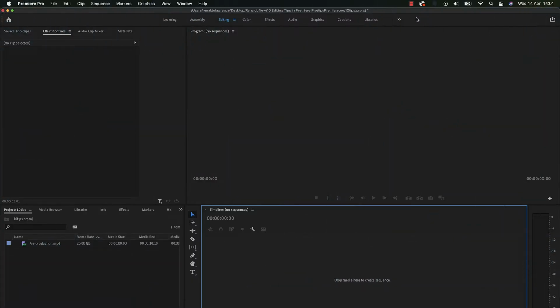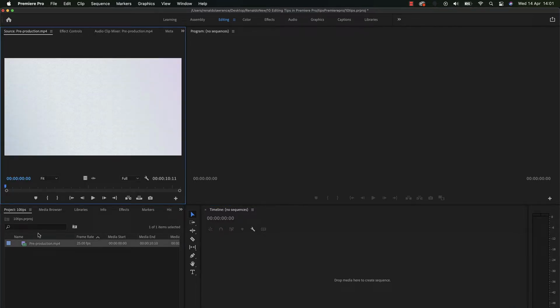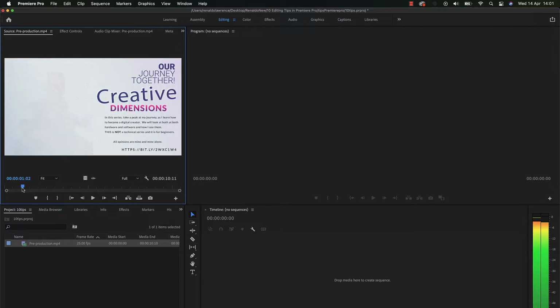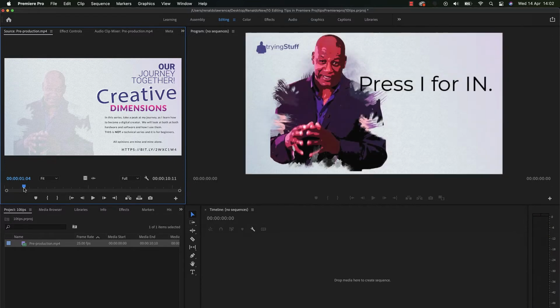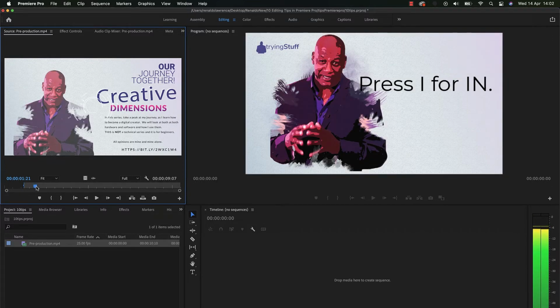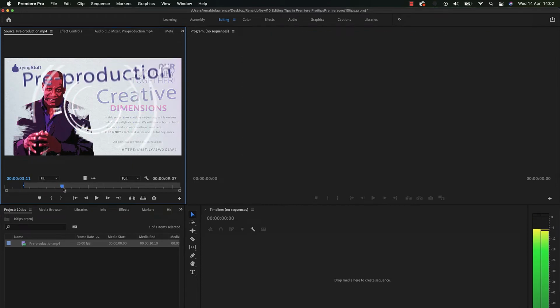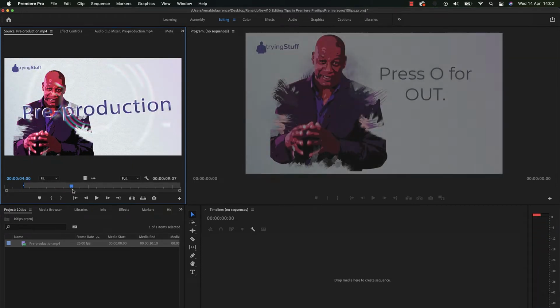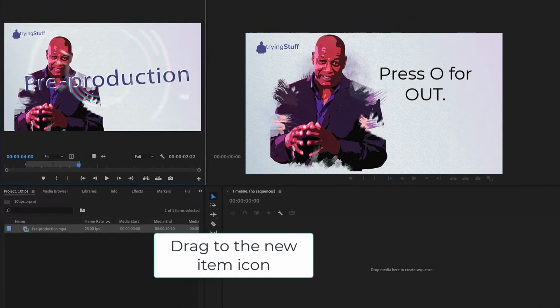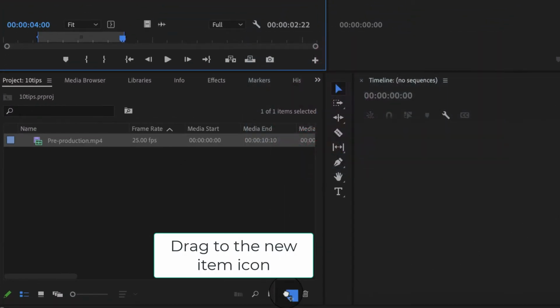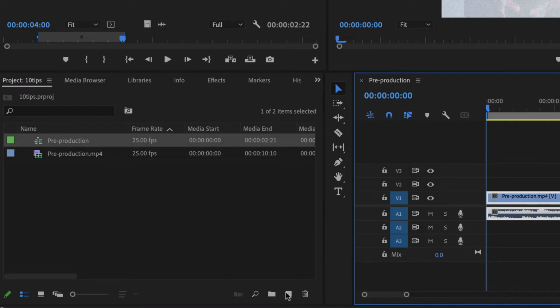When working in Premiere, sometimes it's a great idea to set in and out points before you actually start your project. So we've imported a clip. I'm going to double click on the clip. It puts it in the source monitor. What I'm then going to do is come over to see where I want it to start at. I'm going to press I for in, come over to see where I want it to end at, and I'm going to press O for out, and then I'm just going to drag it down to the new item window, and we've created our sequence.